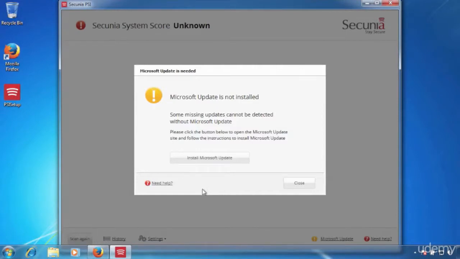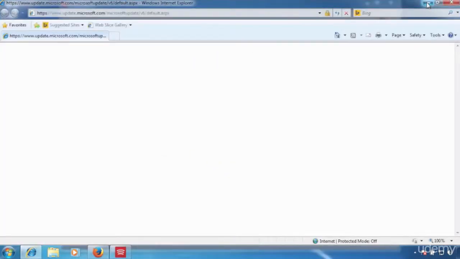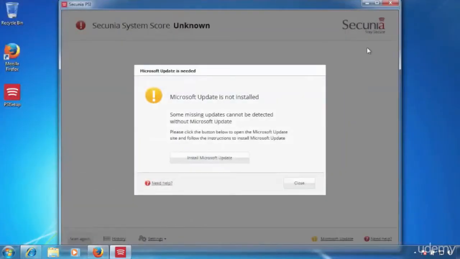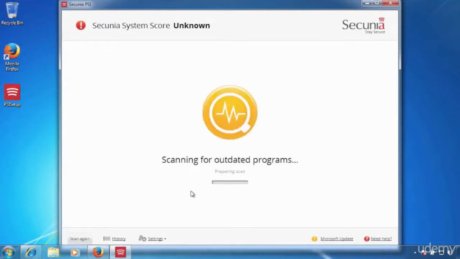Now, if your system is missing some Microsoft updates, Secunia will at this point warn you and ask you to install them. That is what these warnings are right here, and you can either go ahead and do the updates to get the system completely up to date for the Microsoft patches, or, as sometimes we do, you can ignore them, which is what we're going to do for this demonstration. It is now asking you to run a scan. You simply click Scan Now and wait patiently as it does so.